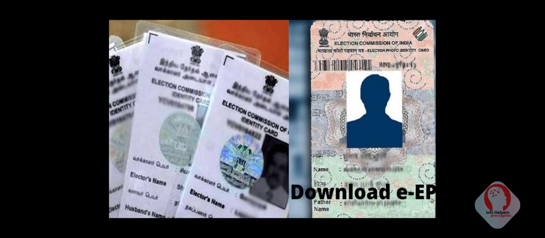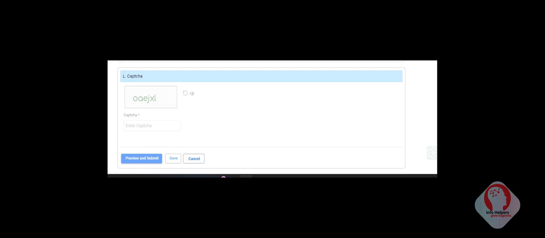Step 14: Await your voter ID card. Now, all you need to do is be patient. In about 10 to 15 days, your brand new voter ID card will be delivered right to your doorstep. And there you have it, folks. Registering as a new voter in India is as easy as ek do teen.